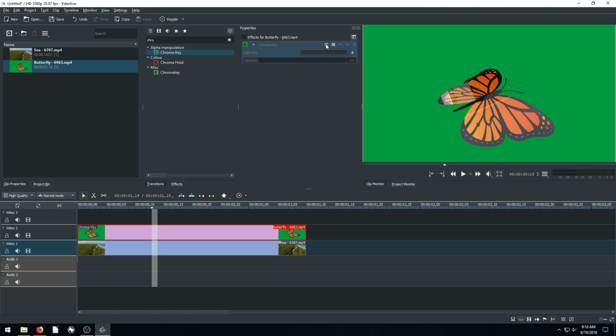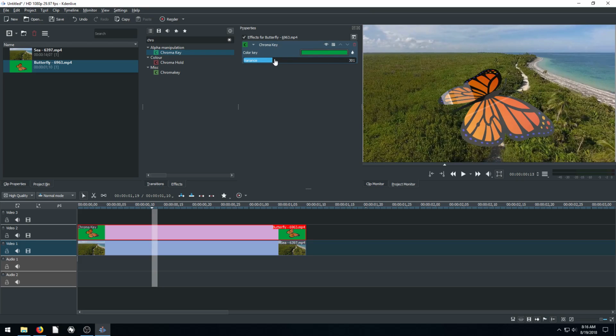And so you can change this variance. I'll turn this back on. You get this variance here that you can change and see. So now parts of the butterfly are even going transparent. So you can change this variance here to get yours to work properly. But ours worked really good because it's a 3D rendered green screen.